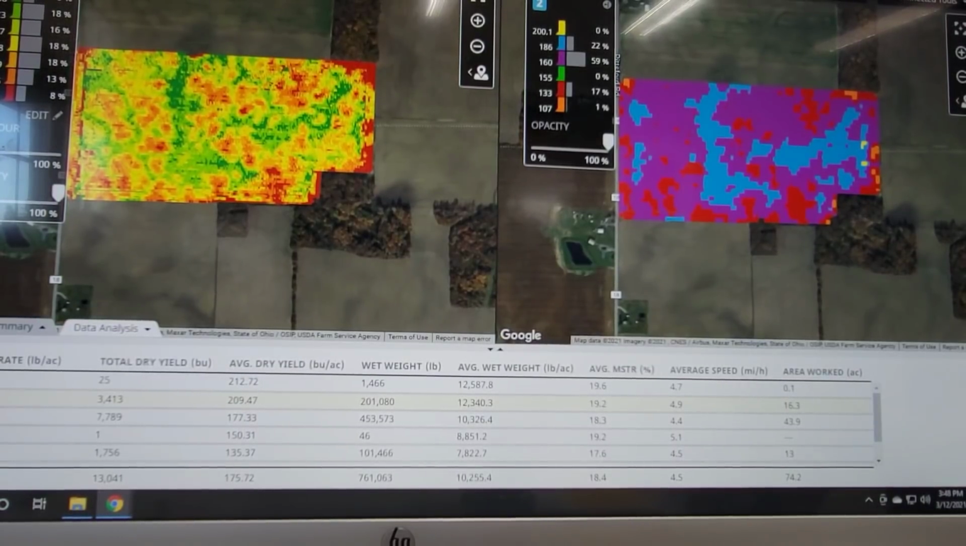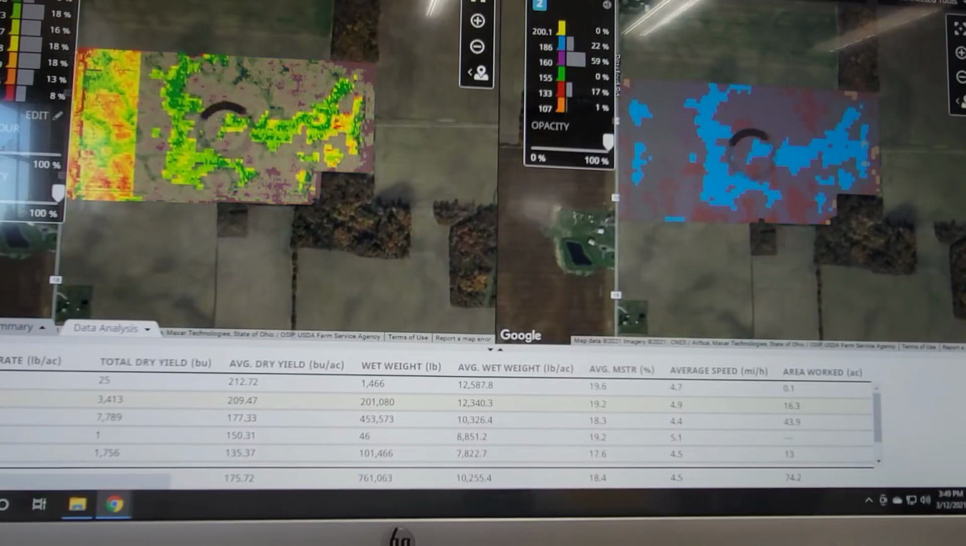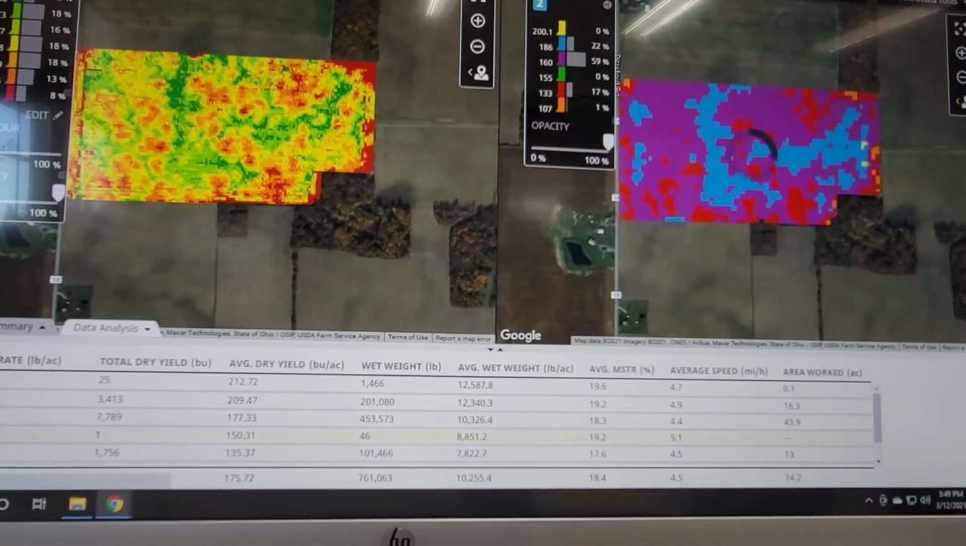That was 186 pounds of N with the side dress. There was 16.3 acres of that. The average yield there, 209.47. So that's anywhere that was blue. Let me highlight it. This is super slow sometimes, so I'm not going to do this a lot, but basically, it was all of this blue area. And then essentially what's green on the yield map over there.